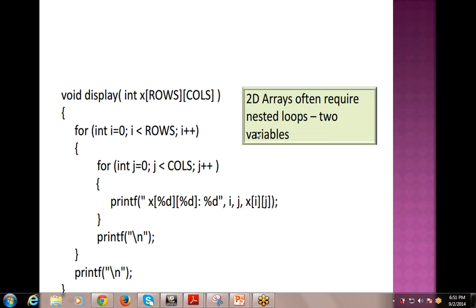If the rows are 3 and the columns are 4, for example, so the rows are 0, 1, 2 and columns are 0, 1, 2, 3. So this is rows, this is 3 and this is 4. So first of all, the outer loop will terminate at 2, that is 0, 1, 2, and this loop will terminate at 4, that is 0, 1, 2, 3.